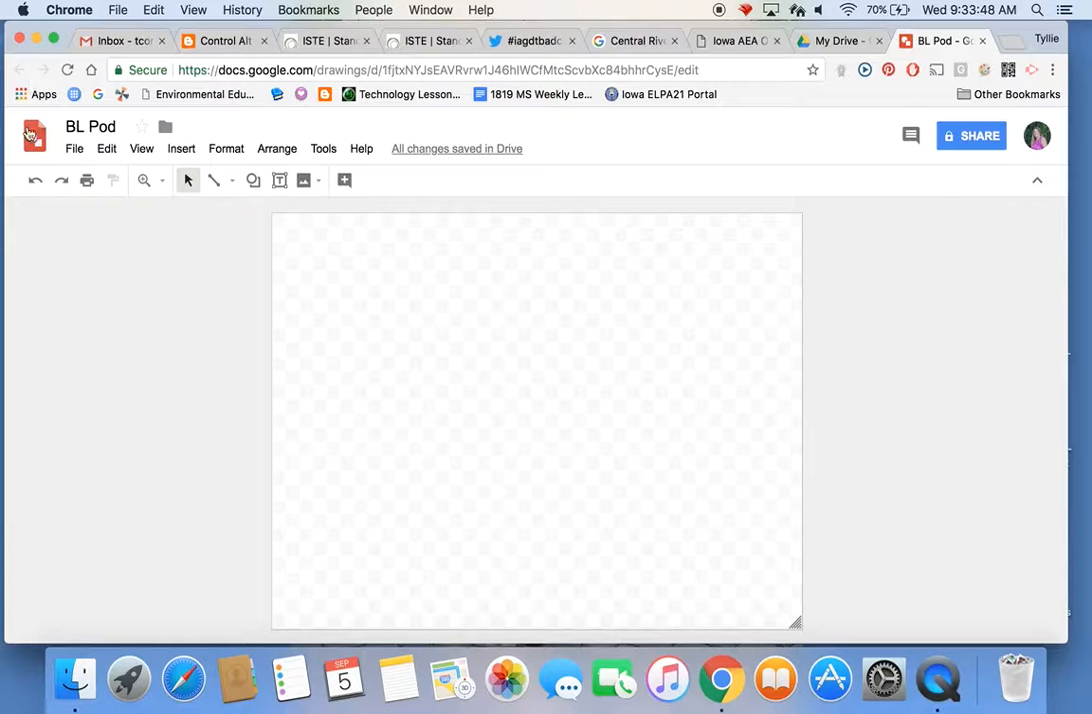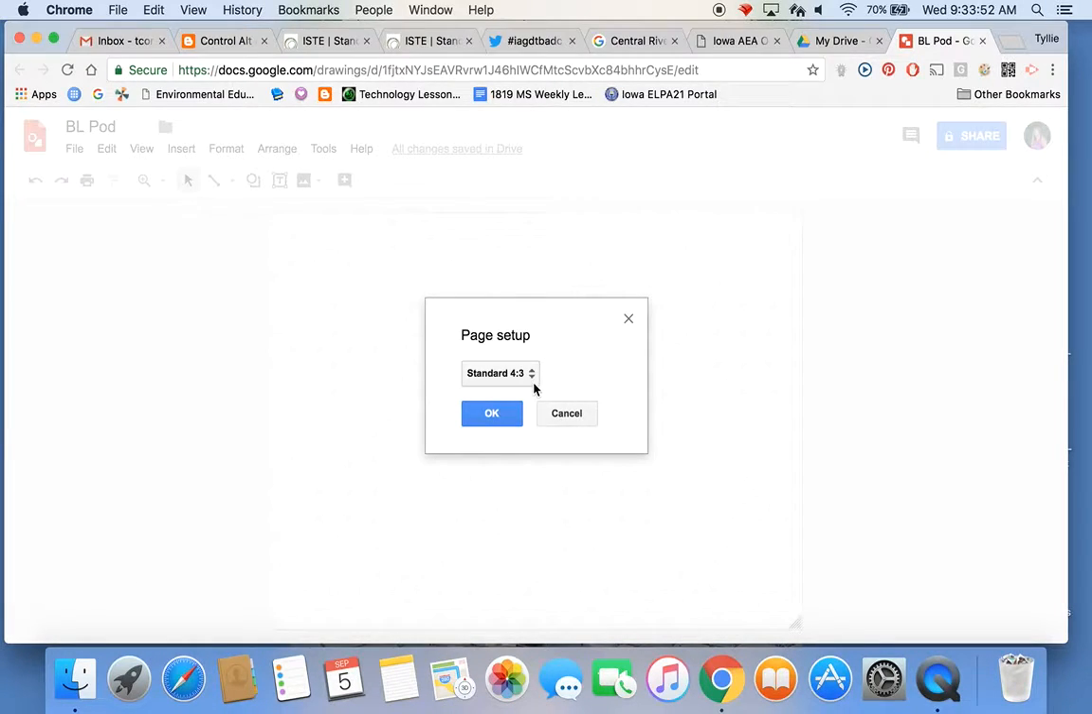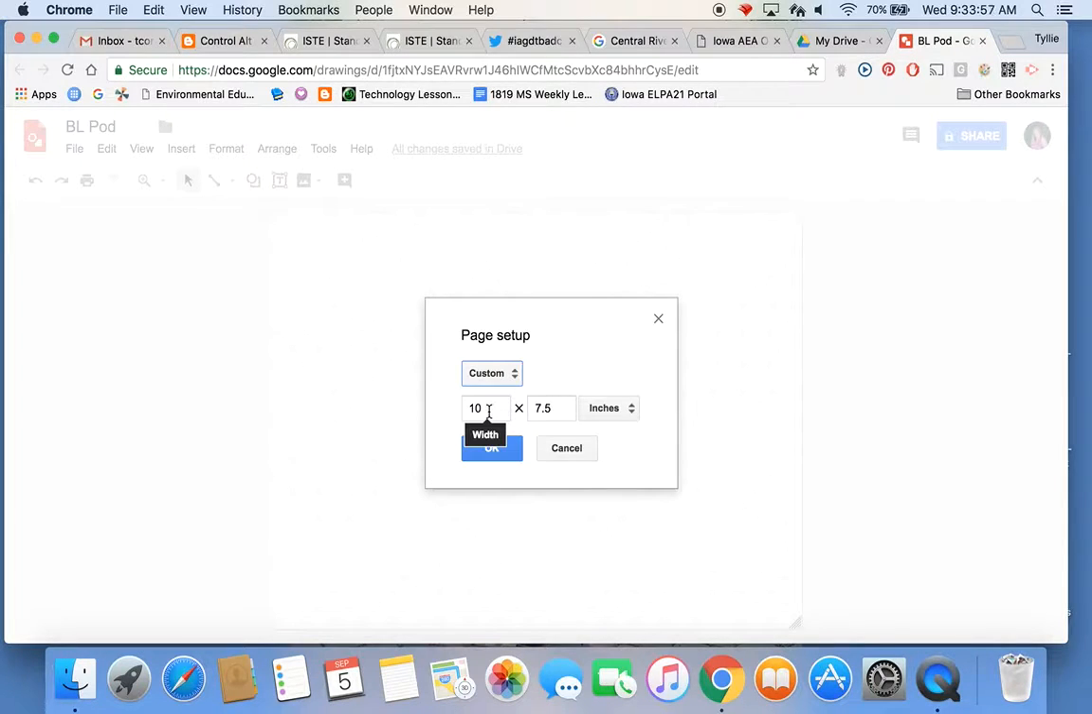So the first step we're going to do is go to File and Page Setup. And where it says Standard here, we're going to go to Custom. Now, I want to have a vertical piece of paper, portrait style, so I'm going to do 8.5 by 11. If you want it landscape, it'd obviously be 11 by 8.5.